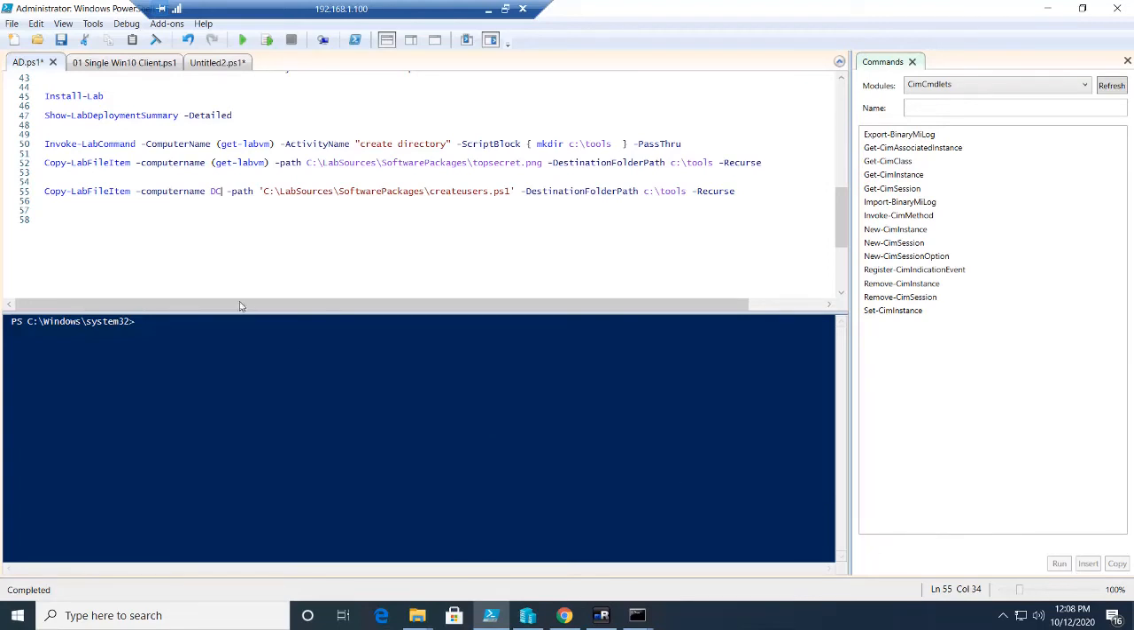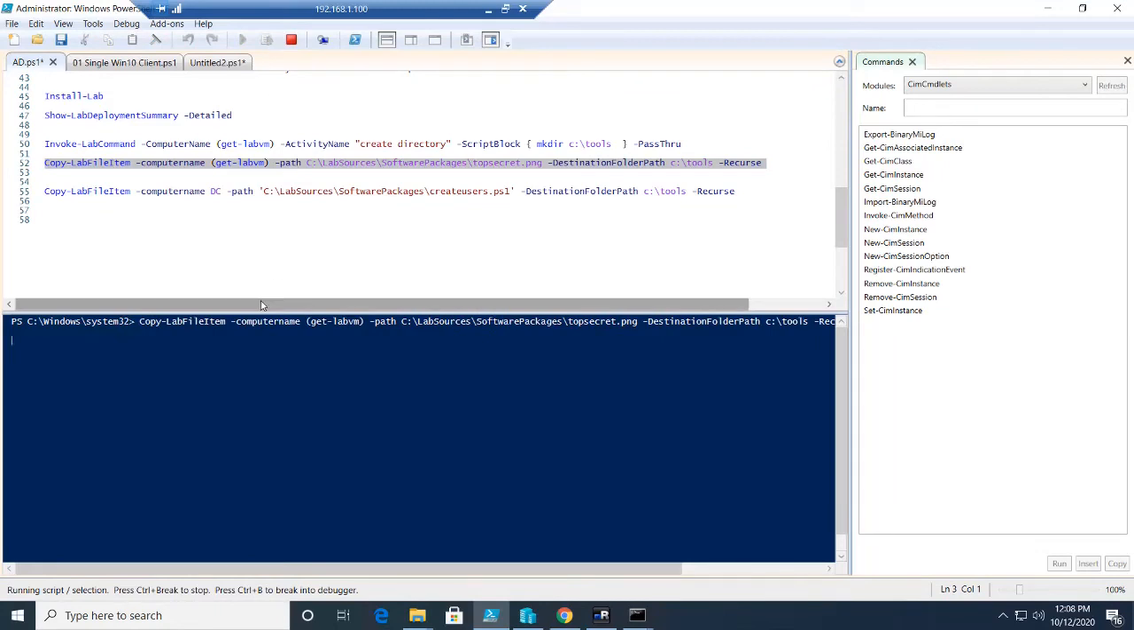I added two more lines to save some time. I'm copying a file called topsecret.png to each and every VM because it is using this command, Get-LabVM. So if I execute this command and then click the play button here, it is going to run and copy the files to each and every target VM. So let's take a look at that.